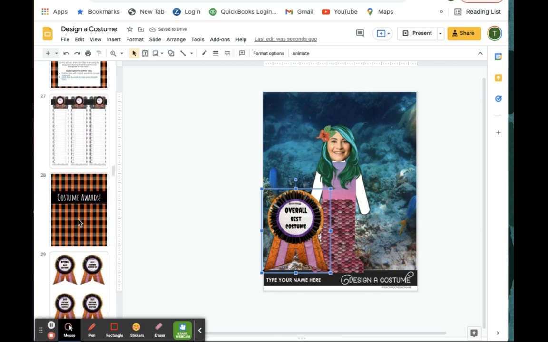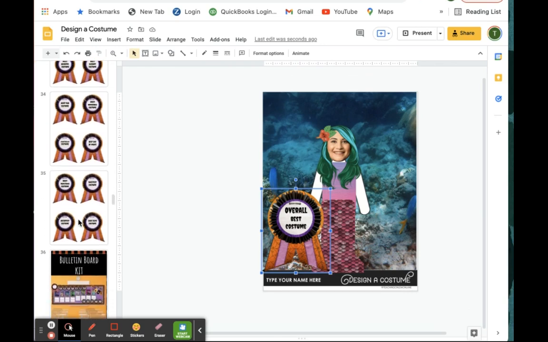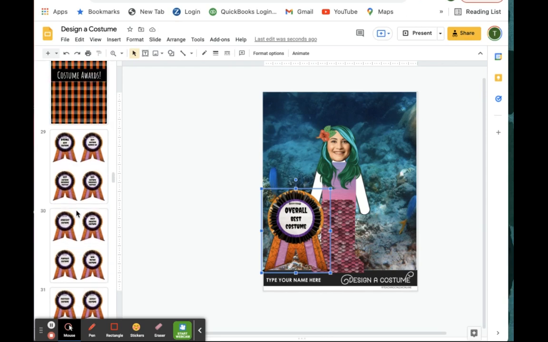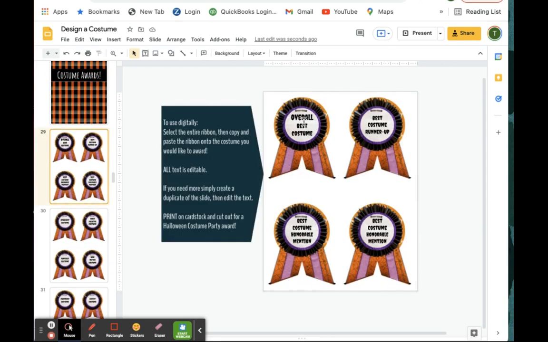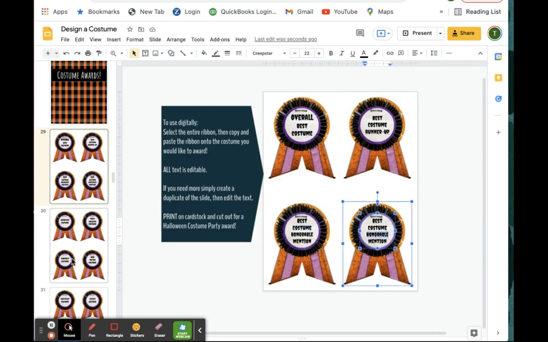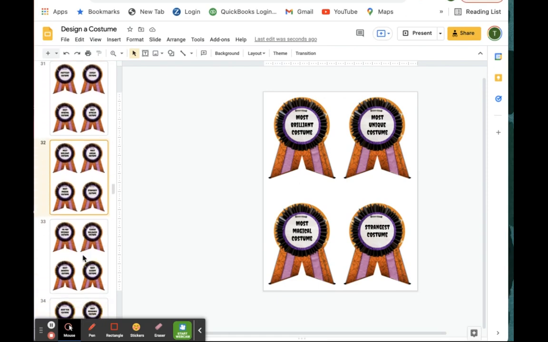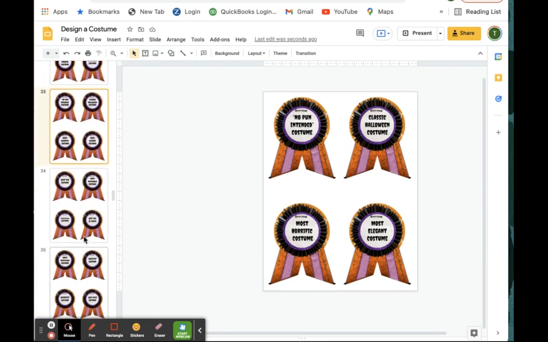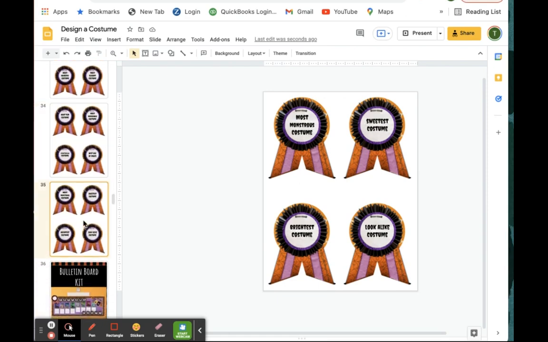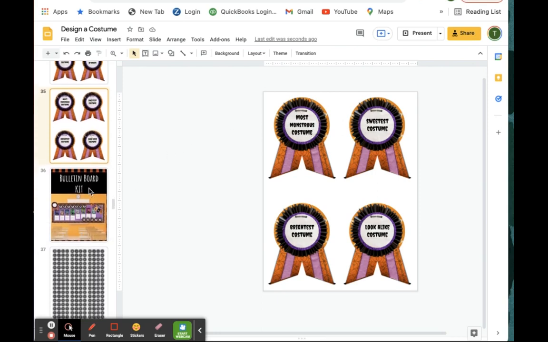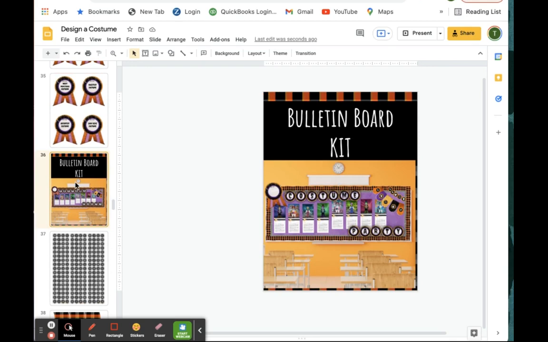You'll notice I've made, I think, over 25 awards that have already been created with a category. You can go in and edit any of the titles, though. So you've got your different options of these awards to use. You can print them and give them to the students, or again, these can be used as a digital sticker, which is really fun. Last but not least, let's jump into the bulletin board kit.